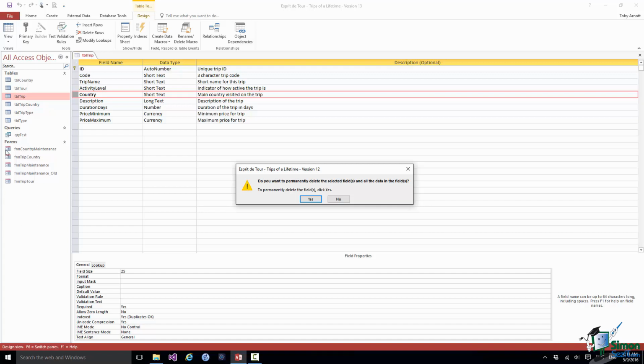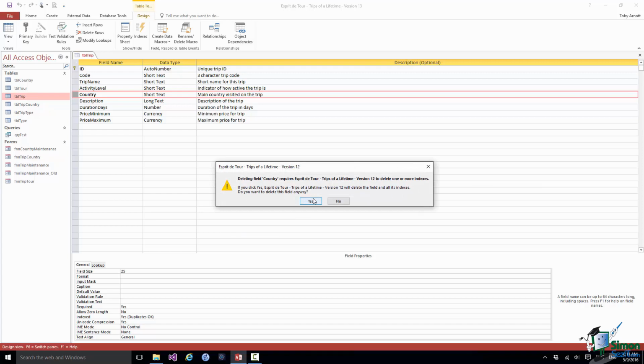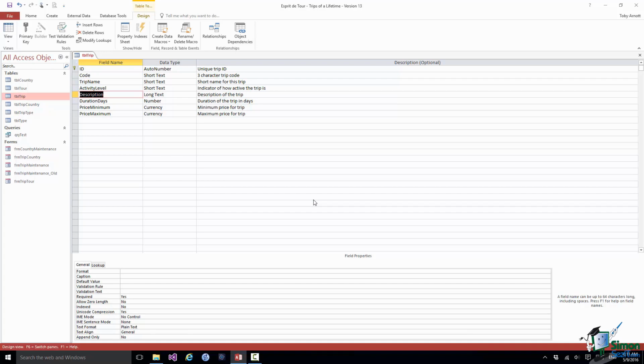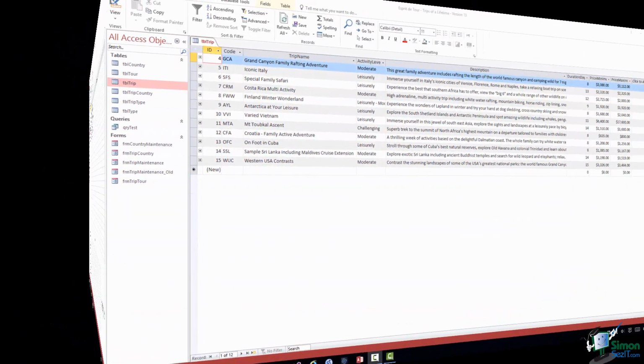On this occasion I'm perfectly happy to do that because I know I've got the country information elsewhere, so I click on yes. It also reminds me about deleting one or more indexes. Don't forget this is an indexed field. So I'm going to click yes here, knowing that it will also delete one of the indexes for this table. And that field has now gone.